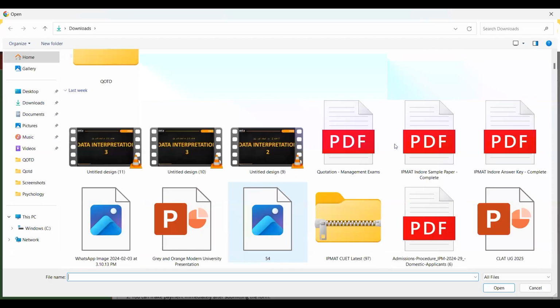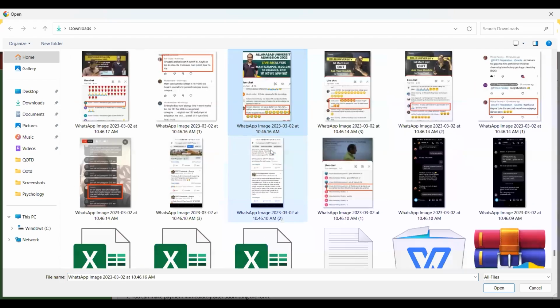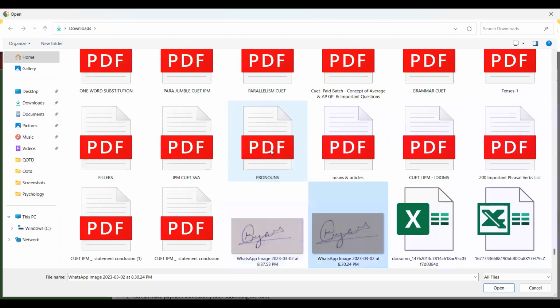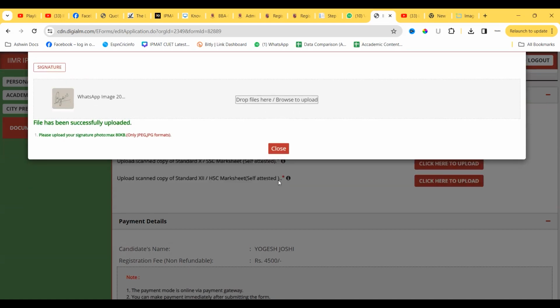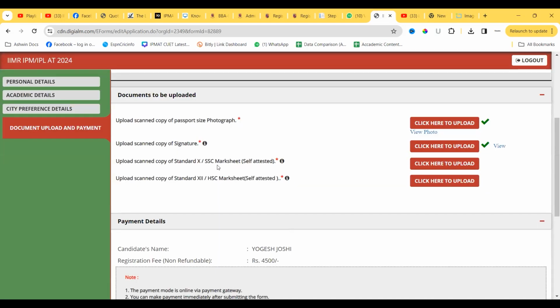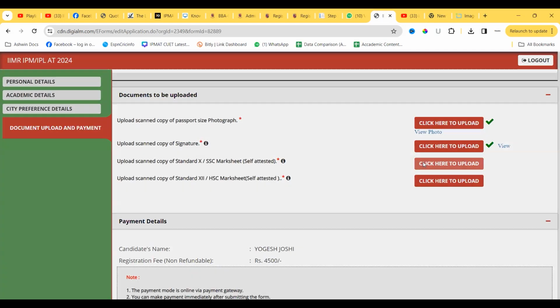make sure you are having a signature with yourself. So I'll just find out whether I have a signature. So suppose I have this one. Okay. So it has been uploaded successfully. Fine. Make sure you are doing your signature on a completely white paper, okay, so that it is clearly visible. So once I have done both of these, it is asking me to upload my 10th mark certificate.